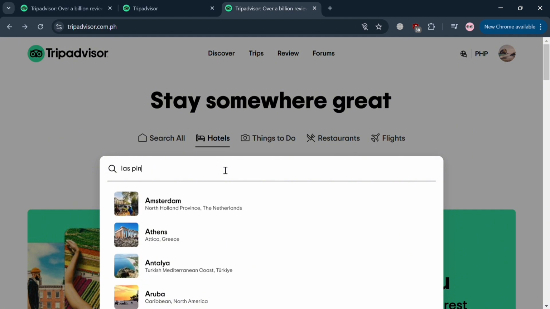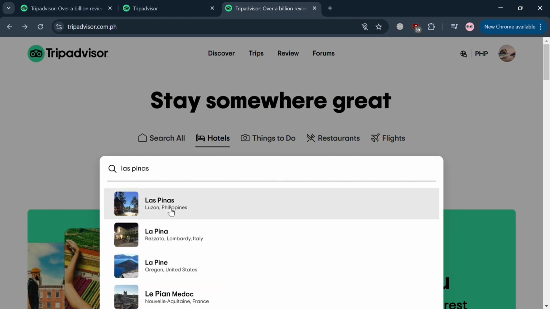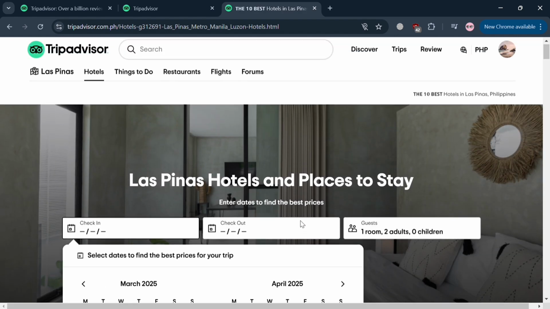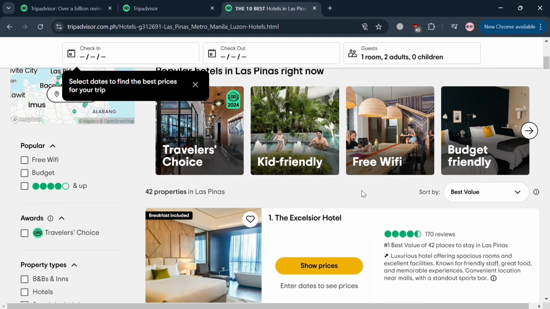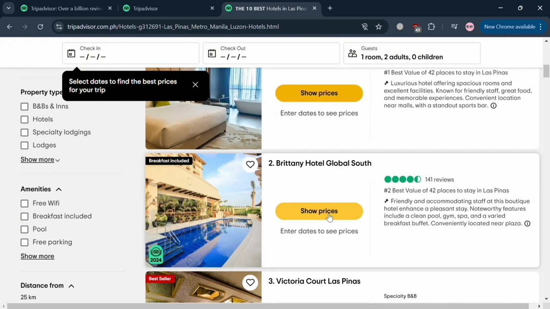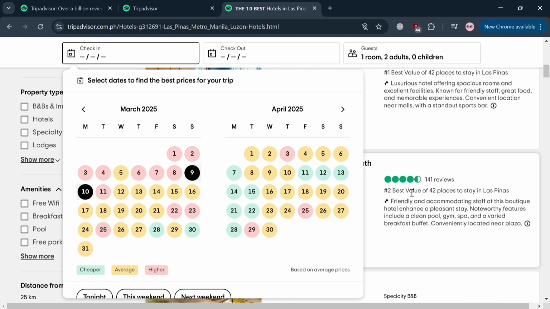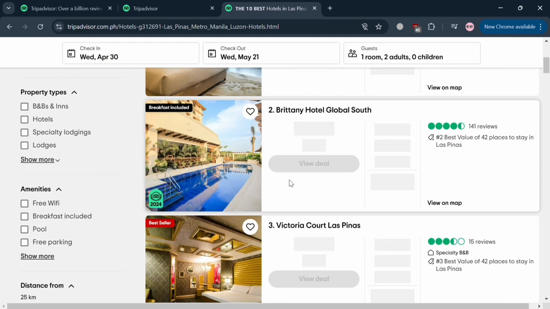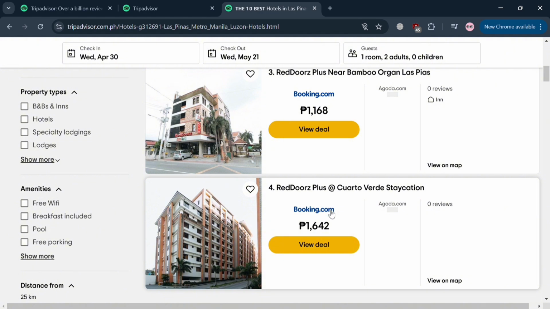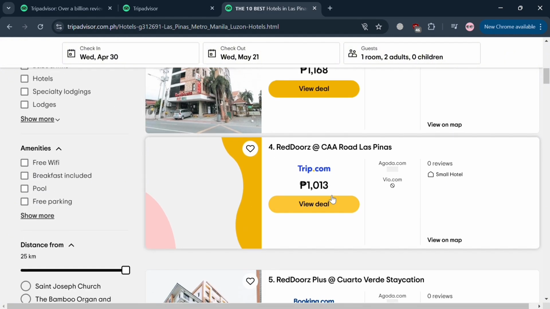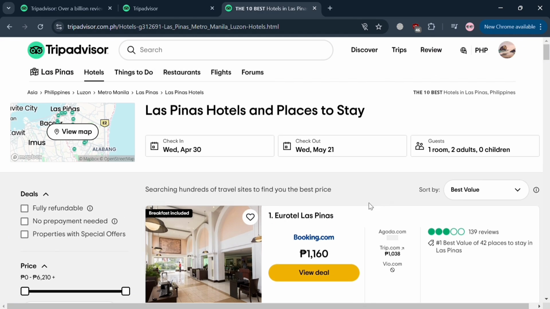For example, I'm going to enter Las Piñas. Below it will show us the result. And from here, this is basically what the customer will see when they try to check in. All they need to do is to simply select the best hotel that they want and book or select their dates in here. Well, they could also navigate on the website panel the property types, amenities, distance from, and other kind of category that they can sort the result in here.